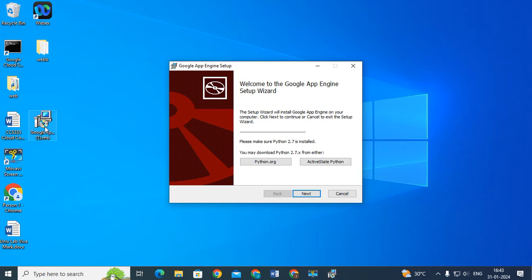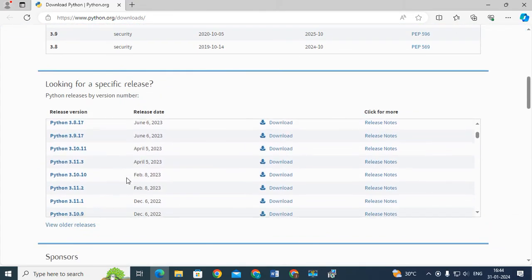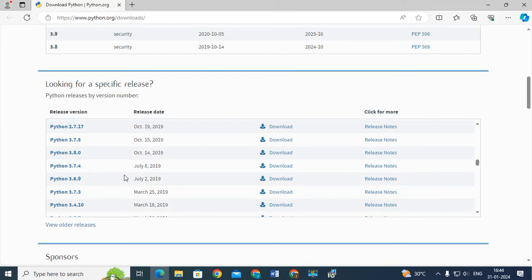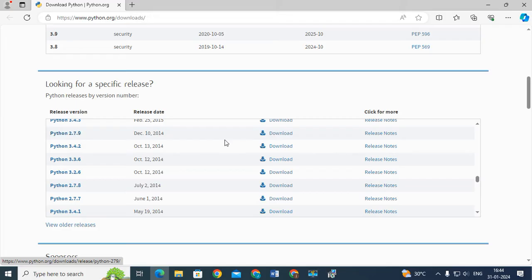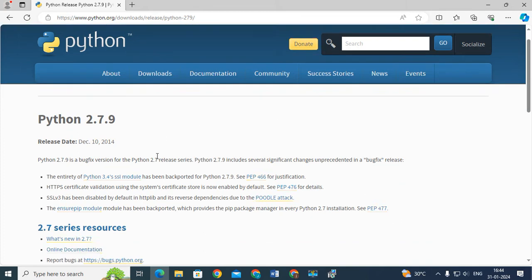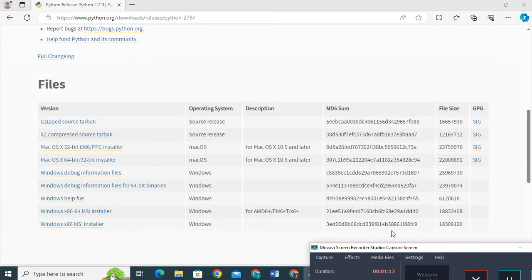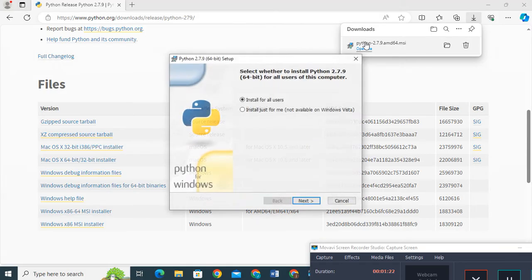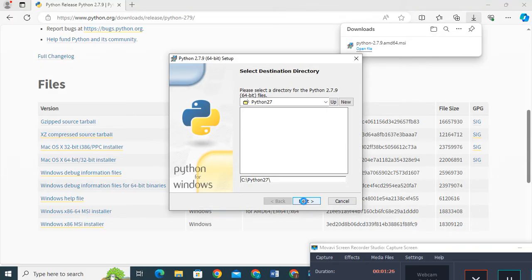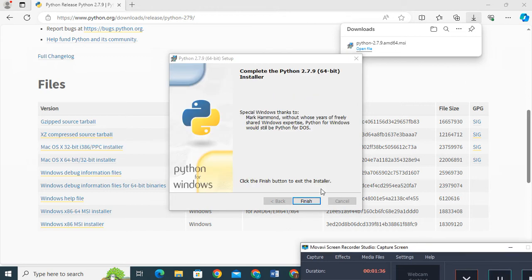Open to install. Here if I want to install Google App Engine, I have to use Python 2.7. So download Python 2.7. Click this. Now install Python 2.7. Python was installed.